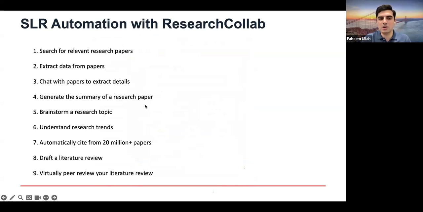Apart from what I've shown you, there are also many other features that you can find useful. For example, as I showed you, finding relevant papers, extracting data from papers, chatting with papers, generating summaries of papers, brainstorming a topic, understanding research trends, drafting a literature review, and even virtually peer reviewing a paper. If you have one, or you want to assess how good or bad it is, you can put it in Research Collab.